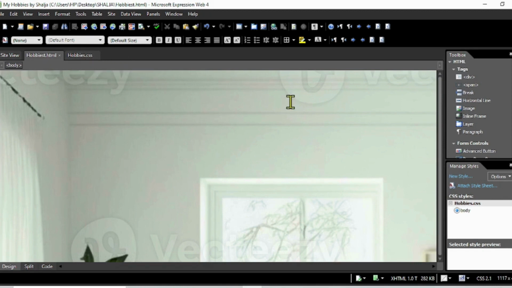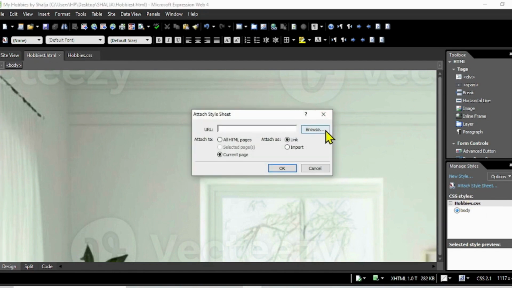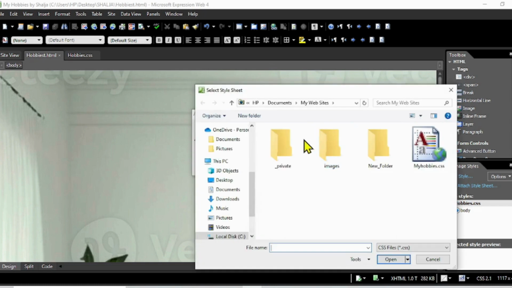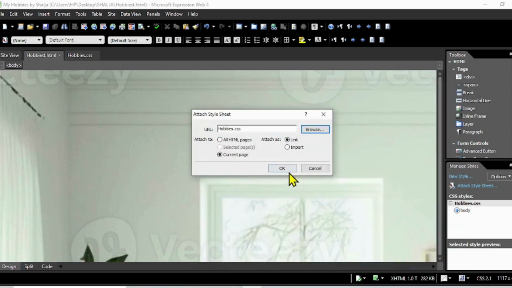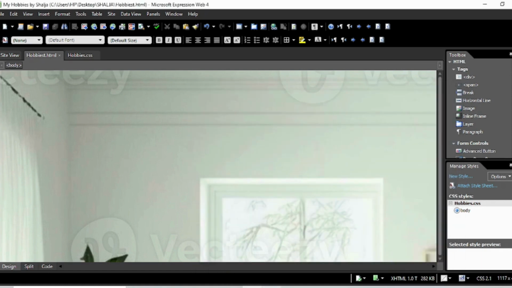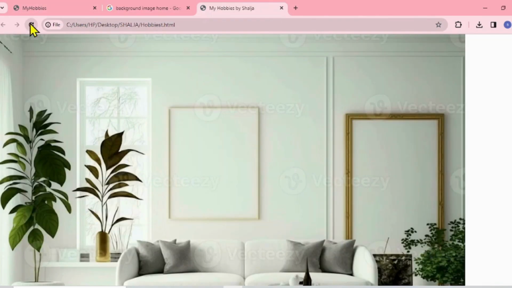Now after this I have to attach the style sheet to my HTML document, right? For that I just go here, attach style sheet, and come here, desktop. Go to your folder and pick your file. Okay, so just save it once, and come here and let's see how it's going to be.